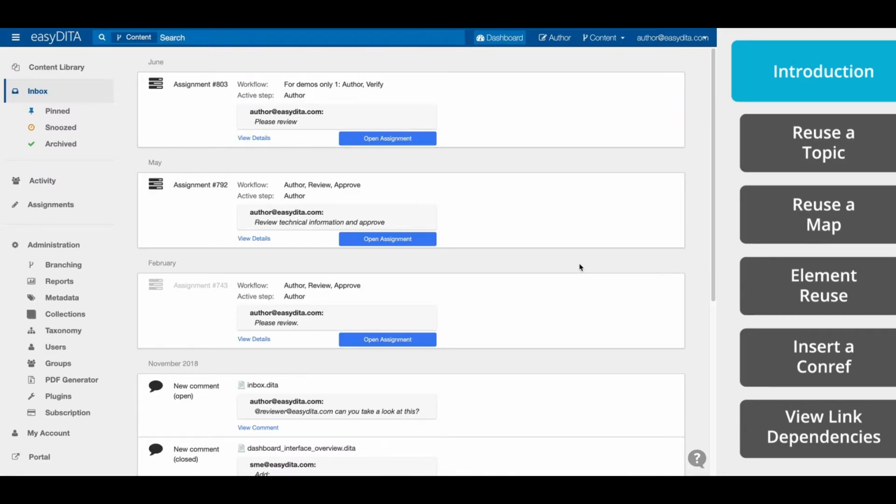Hello everyone. In today's video, we're going to reuse our existing content in a variety of ways. We'll learn how to reuse large chunks of content, such as topics and maps, but we'll also explore more precise reuse applications, like conrefs with specific elements. Finally, we'll look at how to view all the linked dependencies that exist within our system and see how easyDITA makes managing reuse at scale possible. By the end of the video, you should understand the capabilities for reuse within your easyDITA system and start finding exciting ways to leverage them.